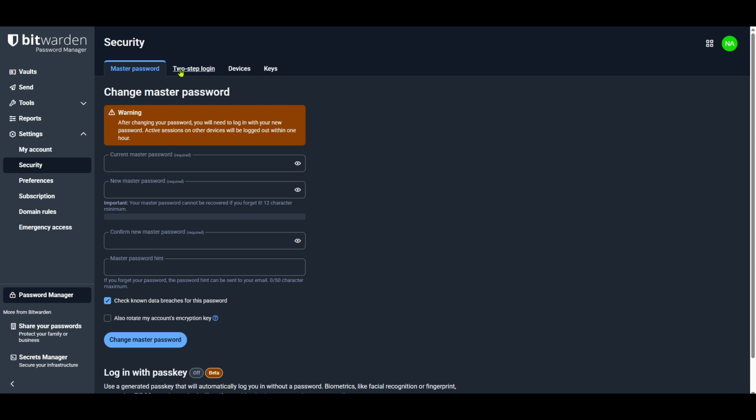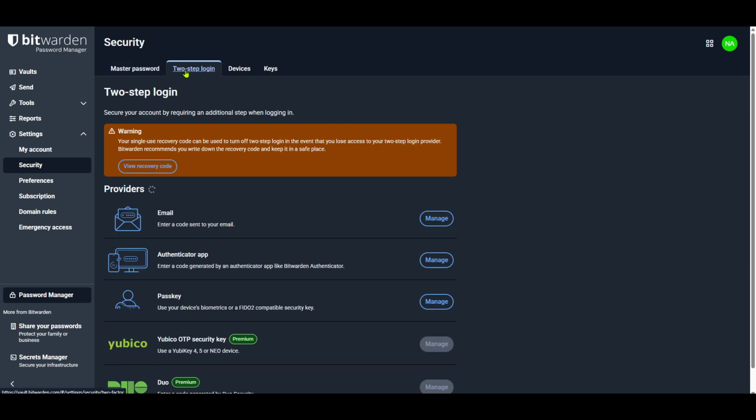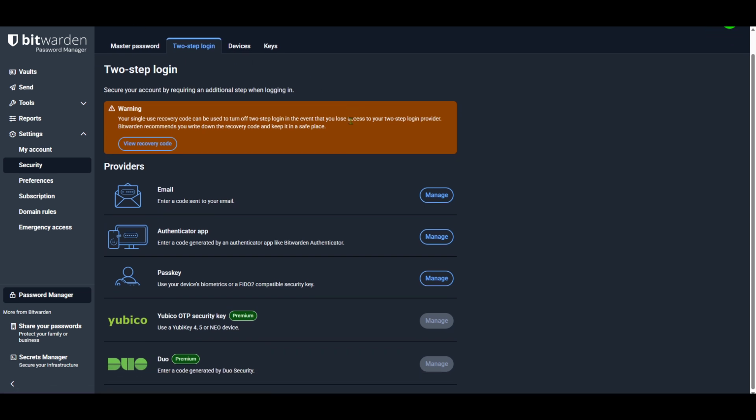Find and click on Authenticator app from the list of methods available. This option requires you to use an external authenticator app, such as Google Authenticator or Authy. These apps generate time-sensitive codes that you'll need to access your vault alongside your password. If you don't have an Authenticator app already installed on your mobile device, you should do so before proceeding further.